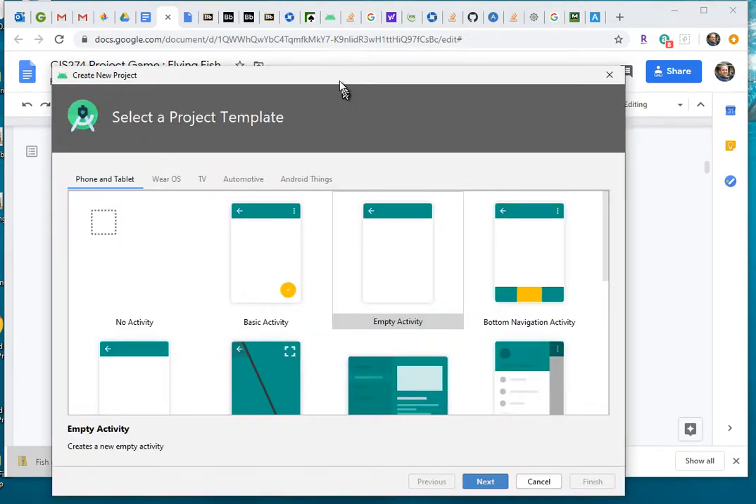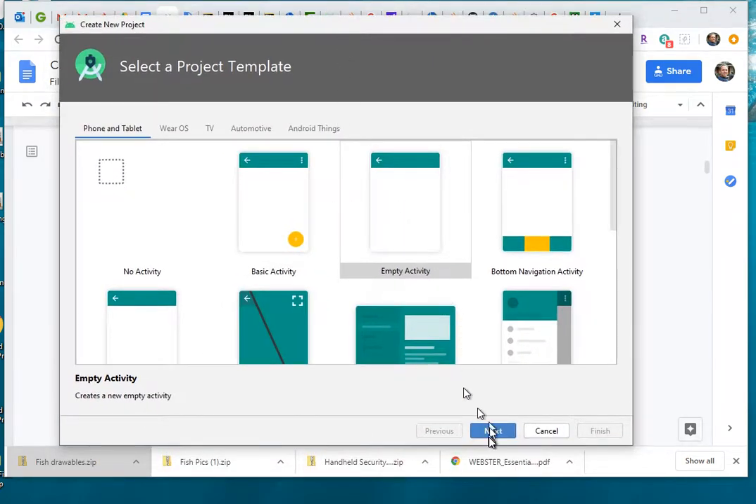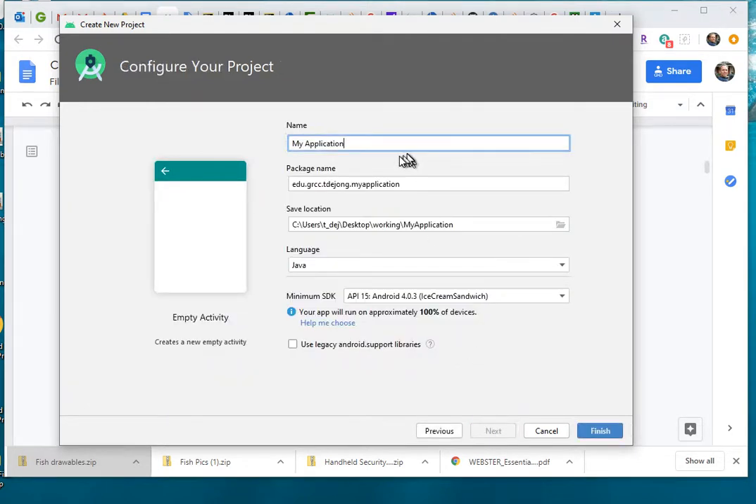Android Studio project. Okay, go ahead and accept the empty activity. Next. Okay, we're going to call this fish. Like that. Yeah, make sure you're in Java. Make sure I'm using API 15 because that way 100% of devices can use this. Finish.